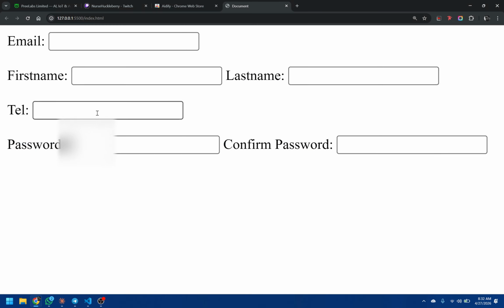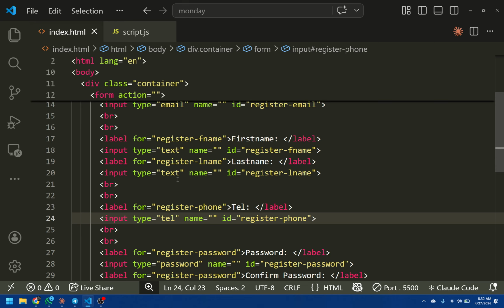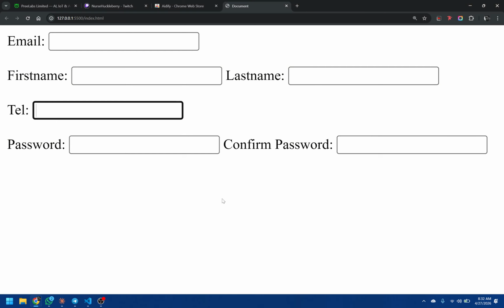All right? So with the telephone one, oh wait, nothing. I don't know what the difference between text and tel is, but there should be a difference. I think it may have something to do with the validation, if I'm not mistaken. But let me see. What was I going to do a while ago? I don't remember what else I was going to do. But yeah, so this is our form.